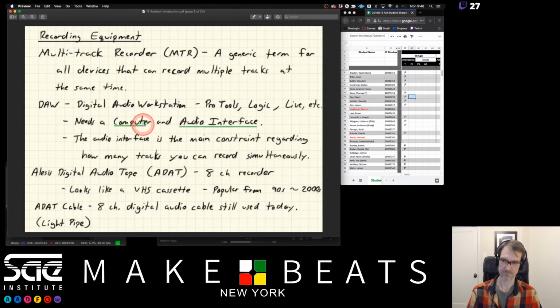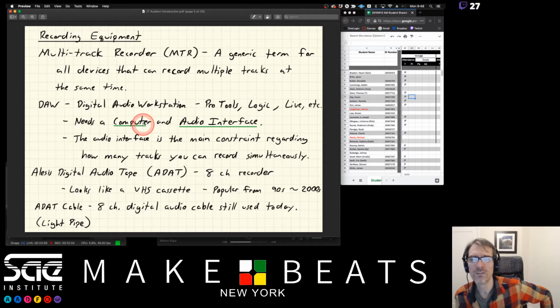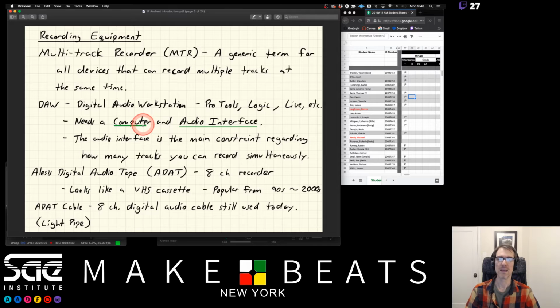All right, continuing on here. Let's just talk a little bit about some of the vocabulary we're going to see in the next few days. One of the main things is the multi-track recorder. That is the MTR, the multi-track recorder. And this is a generic term for all devices that can record multiple tracks at the same time. So anything that can record on multiple tracks at the same time is an MTR.